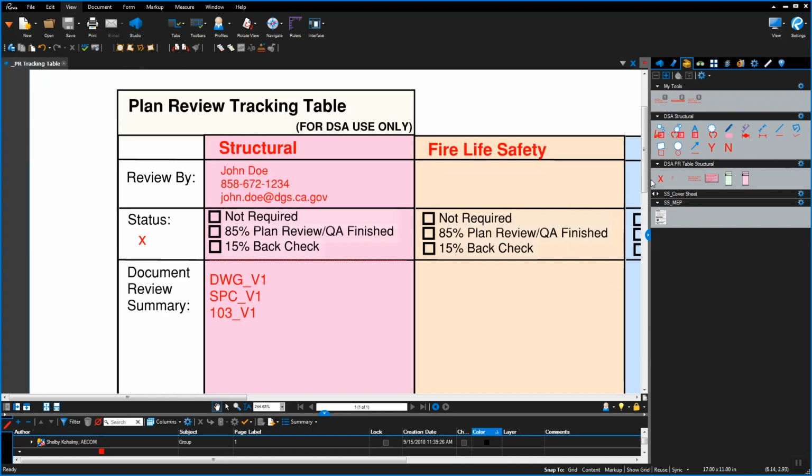The red X in the PR tracking table is used in the status box. At the appropriate times, select the tool and paste it into the proper status box. Left-click once to place X.